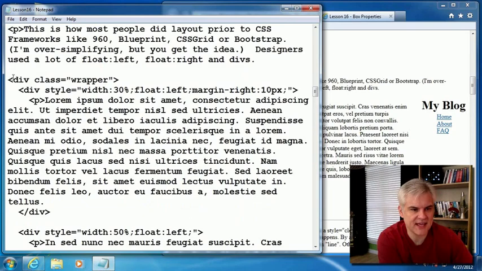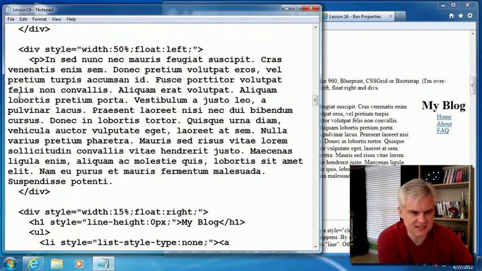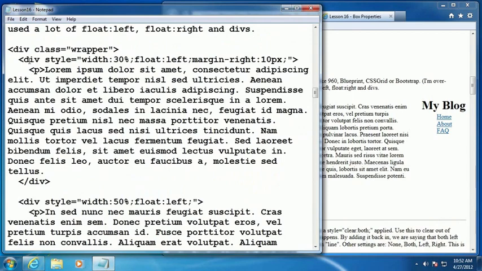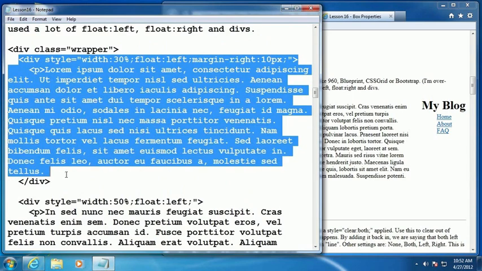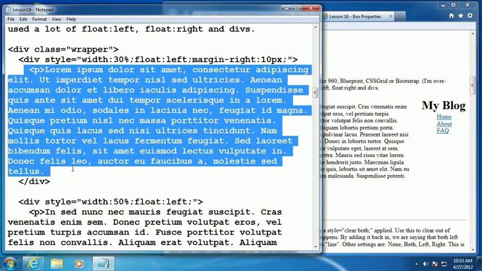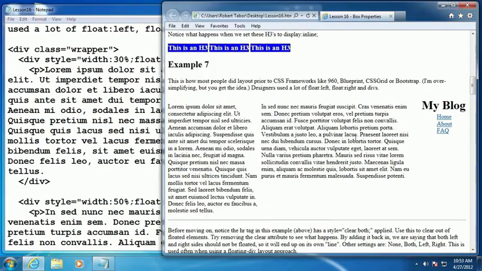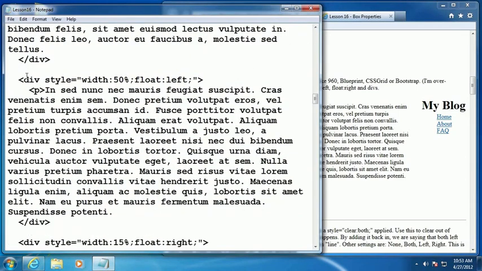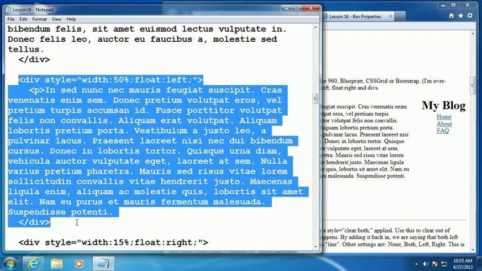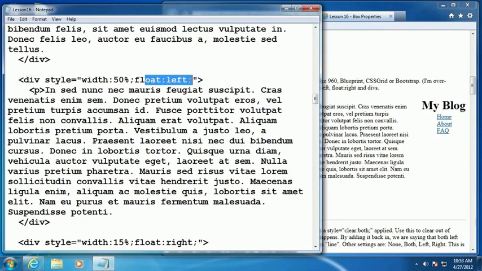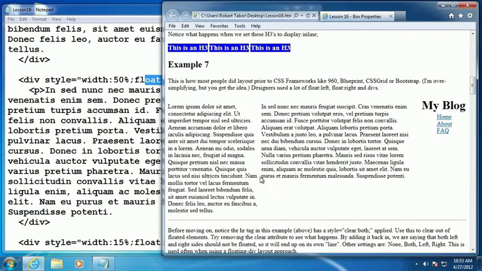Here, let me do a quick review. First of all, we have a div, and this first div contains a paragraph, and that div has a width of 30% and is floated left with a margin right of 10 pixels. So that's this area right here, and it creates a little margin area so that the next paragraph doesn't butt up right next to it. All right, then we have, in the main middle area, another div. Its width is set to 50% and it's floated to the left as well. It doesn't butt up because of that 10 pixel margin.